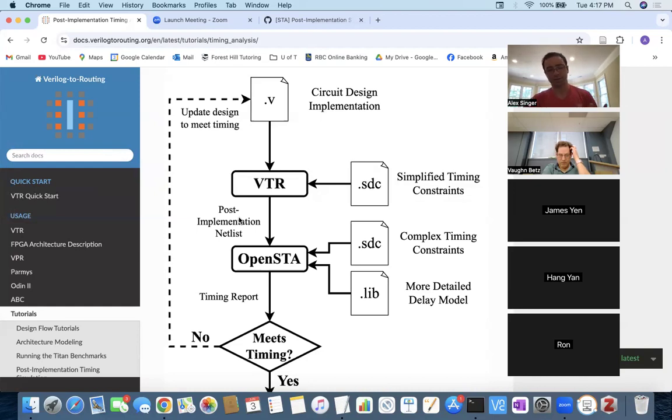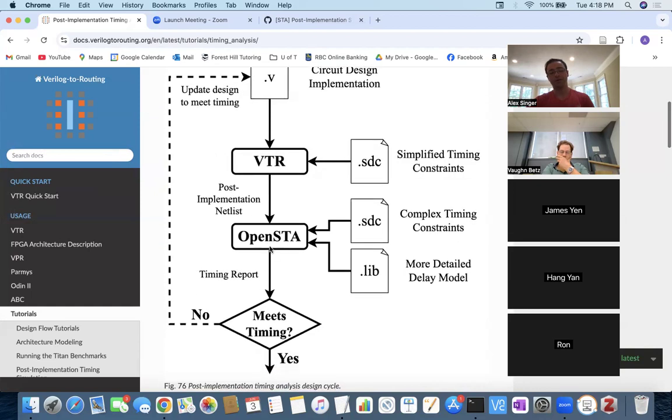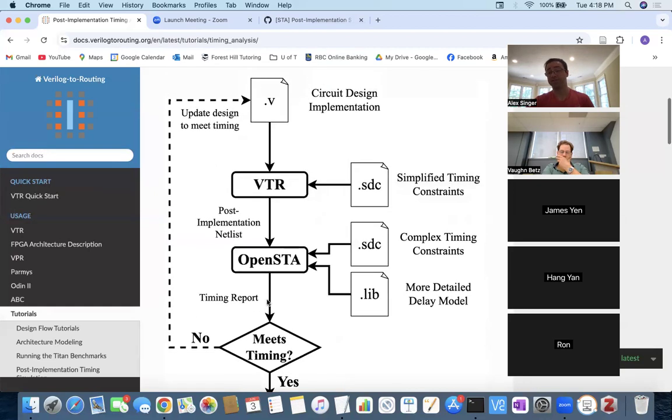perform timing analysis. So after VTR has run, we want to take the netlist that VTR produces and run a tool called OpenSTA. What this will do is it will take the more complex timing constraints and your more detailed delay model, which I'll show off, and it will perform another timing analysis, this time hopefully more detailed, and you can use this information to decide whether it meets timing or not. And this will work in a flow.